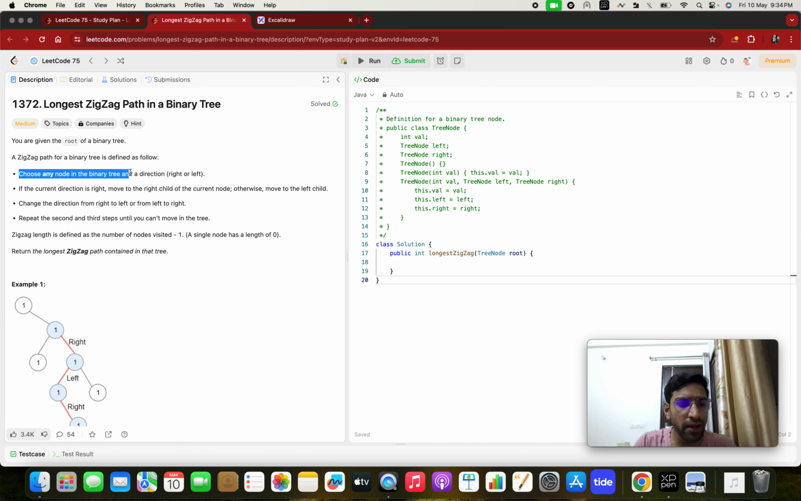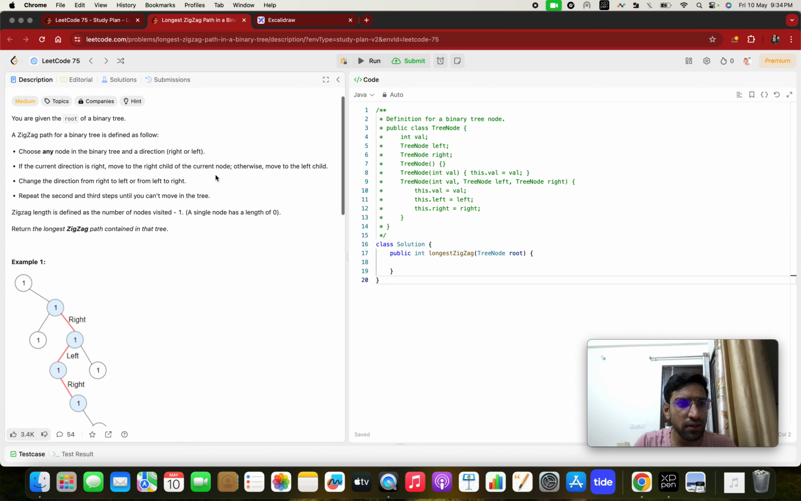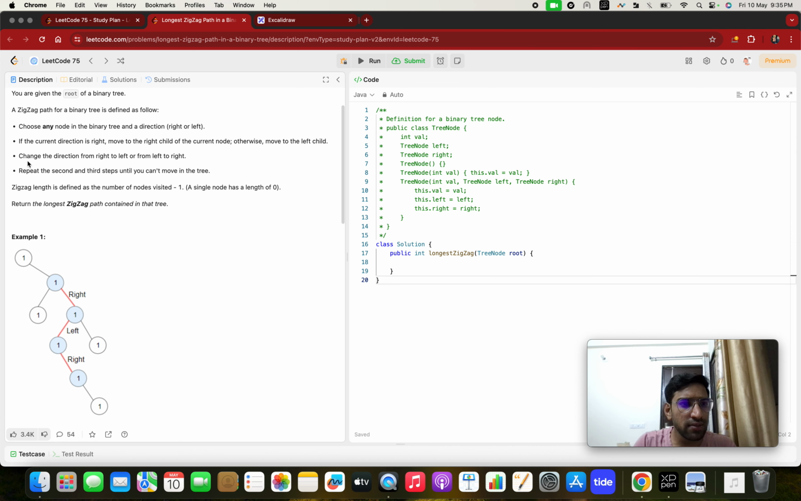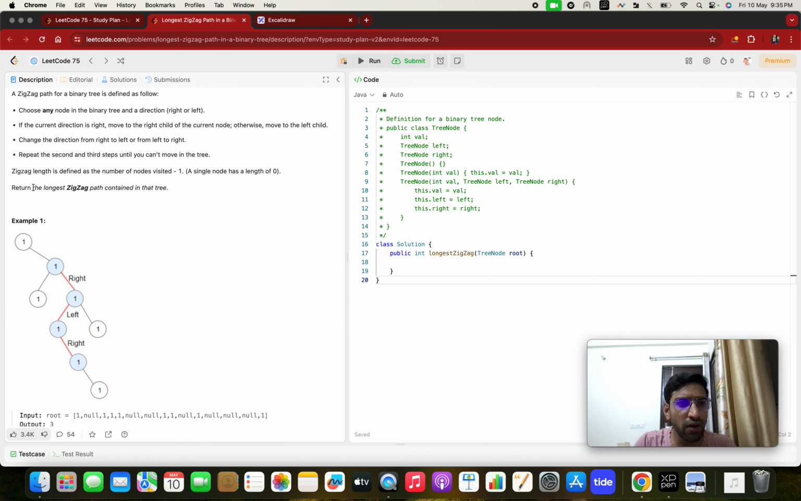Choose any node in a binary tree and the direction, right or left. If the current direction is right, move to the right child of the current node, otherwise move to the left child. Change the direction from right to left or from left to right. Repeat the second and third steps until you can't move in the tree. Zigzag length is defined as the number of nodes visited minus 1, and a single node has a length of 0. Return the longest zigzag path contained in that tree.